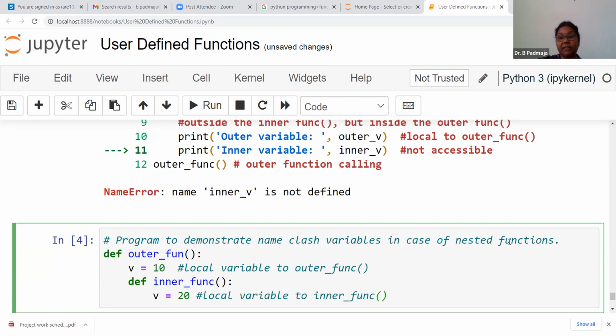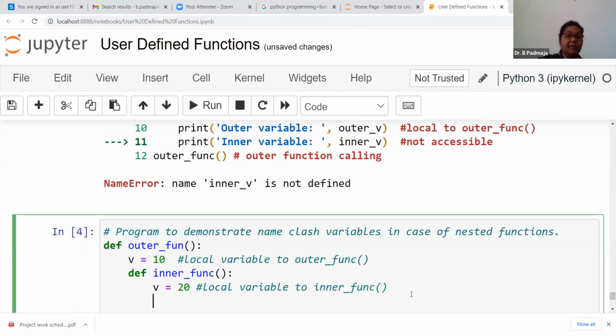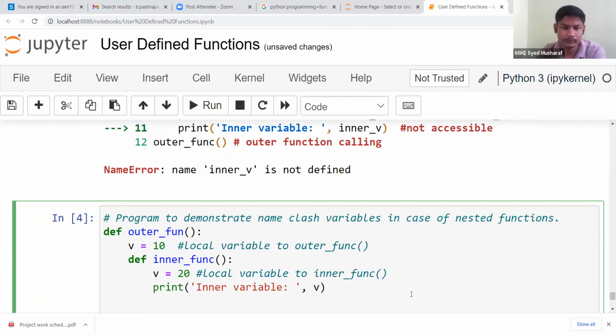But there is a name clash. Both the variables have the same name. Now, inside this, I'm printing. If I print, which variable will be given priority? Local variable. Local variable means 20 will be printed or 10 will be printed? 20, very good. 20 will be printed. Now call the function, inner function. This is called function calling.